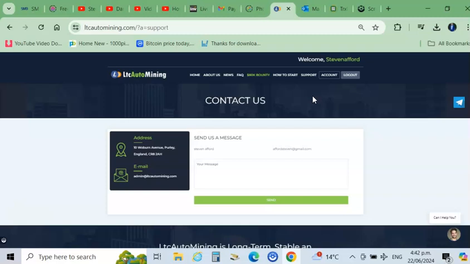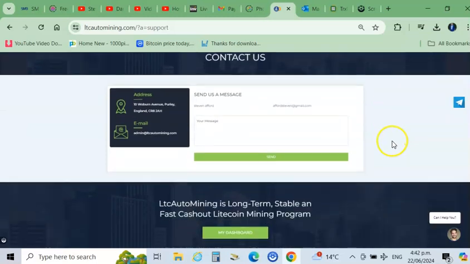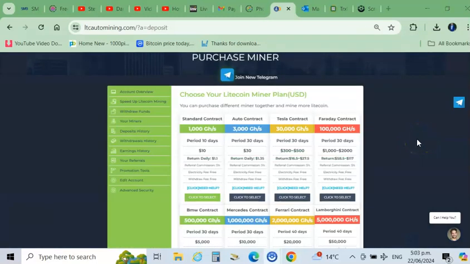If they don't answer you, reconsider joining LTC auto mining. But if they do contact you and you have this dialogue with them, then you know you've got a pretty good system on. Make sure also you only have one account per household or per IP address. They don't allow an extra account to be using the same IP address, all because of these security system protocols.